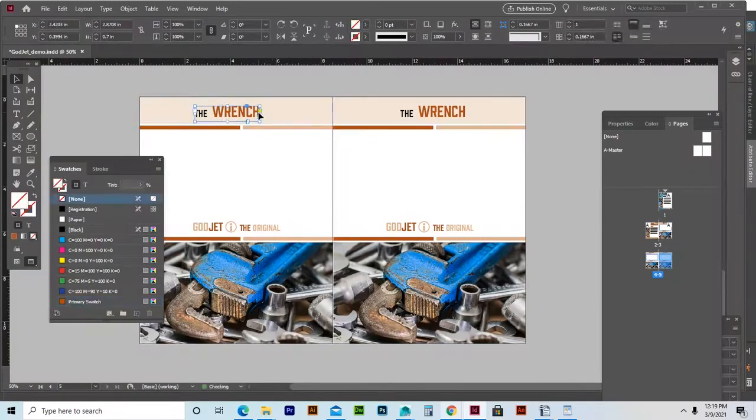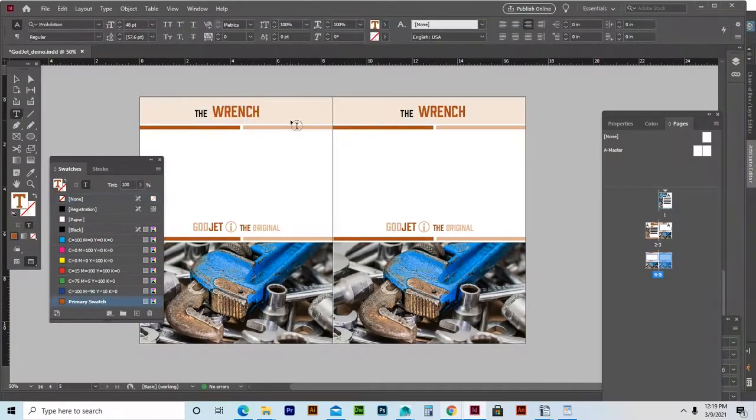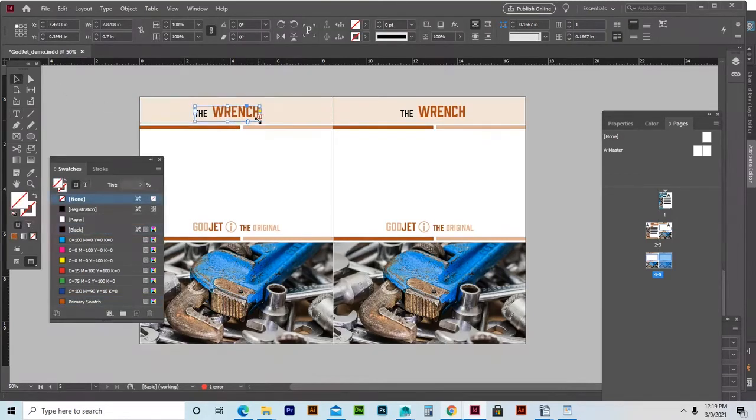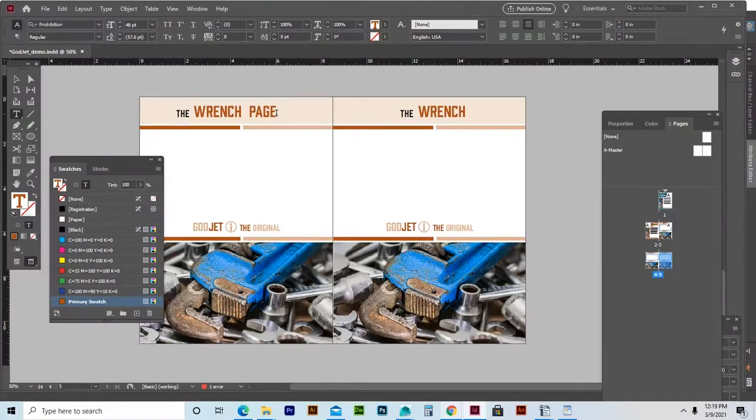If we wanted to differentiate, I could go page, and let's go there again. 2, and I'm not sure why it's not letting me type. Okay. Just be 1 second, guys.